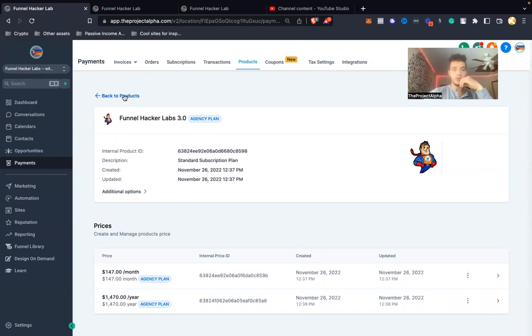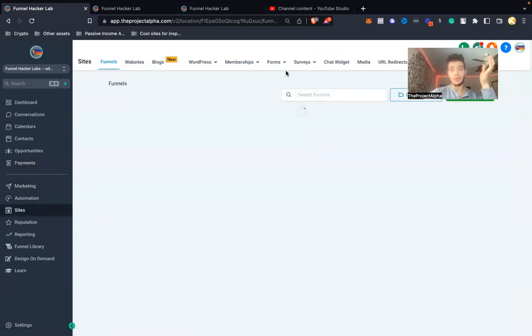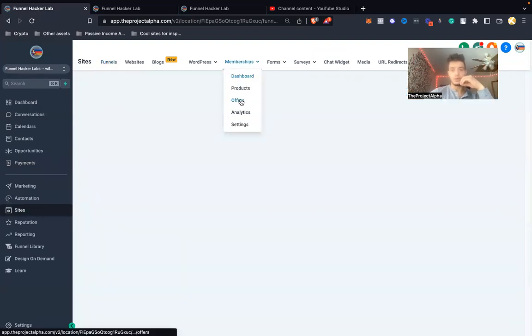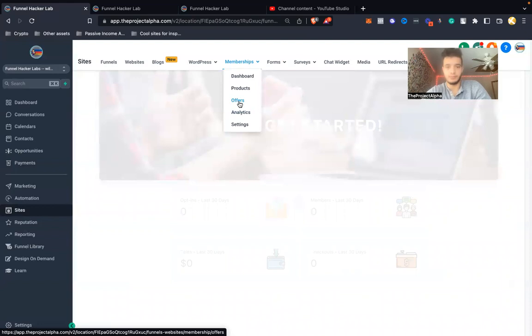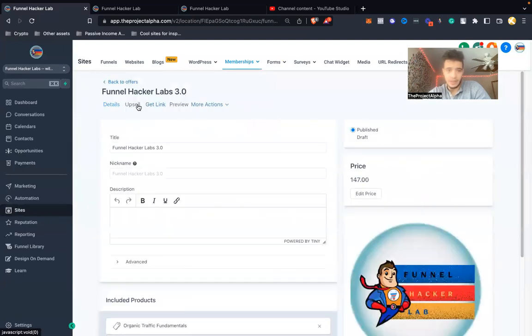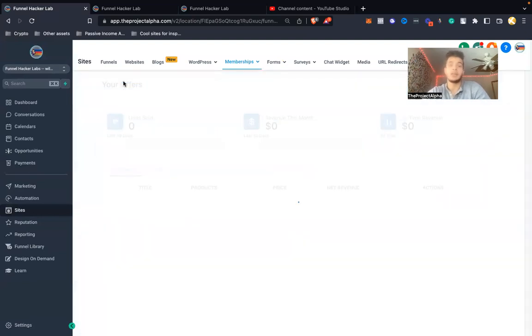Cool. But when you're creating this, let's say you create a membership, what you're able to do is under these offers, like the course, go to offer. You're actually able to add upsells. Okay, so you go to offers, load in. For example, Funnel Lab 3.0. Go here, click edit. You're actually able to add upsell. For example, I have the platform transfer on here. You're actually able to see it.